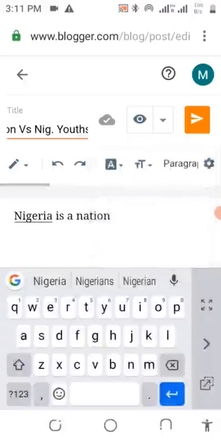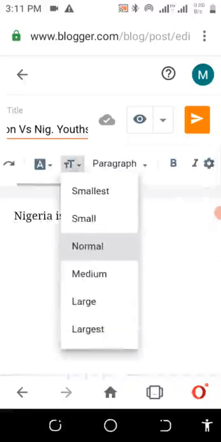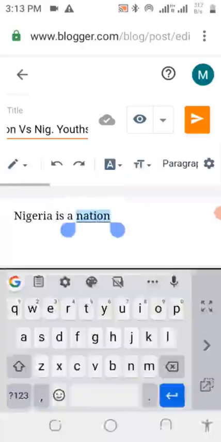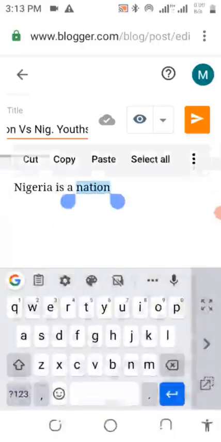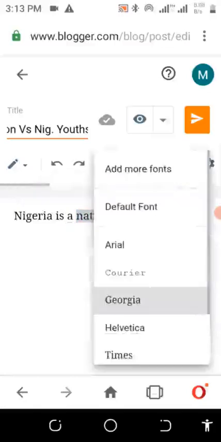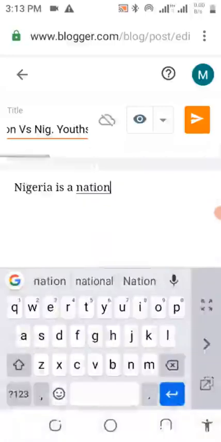I will be using the default one, and I will move to the next one called the font size. You click on any text, and when you click on any text, you pick the tool that you want to change. Like I've done now, I'll pick Times New Roman. That is how to change it.